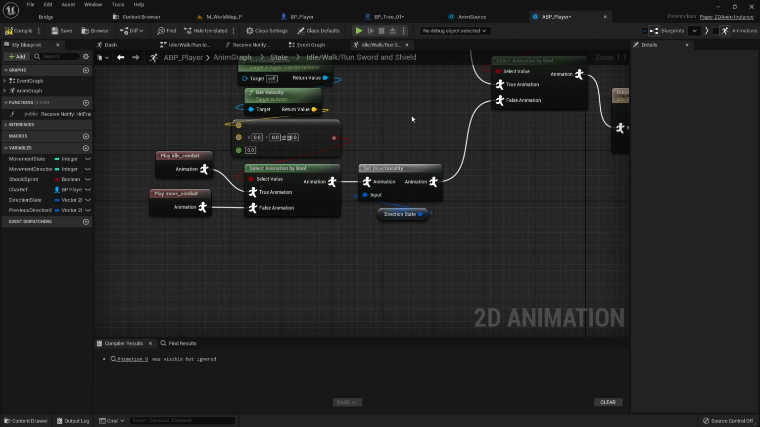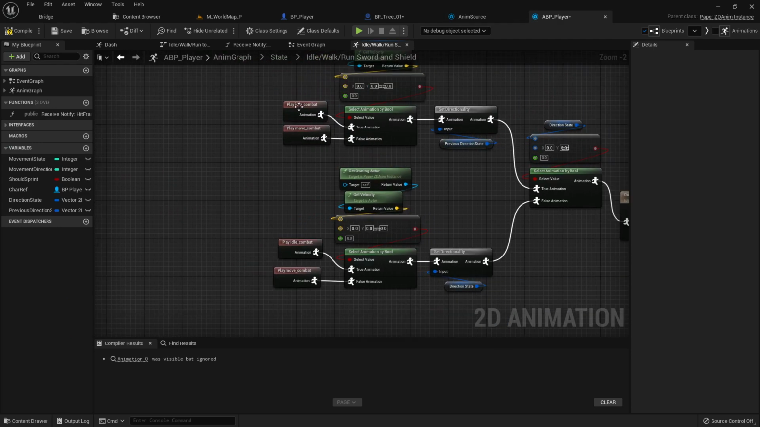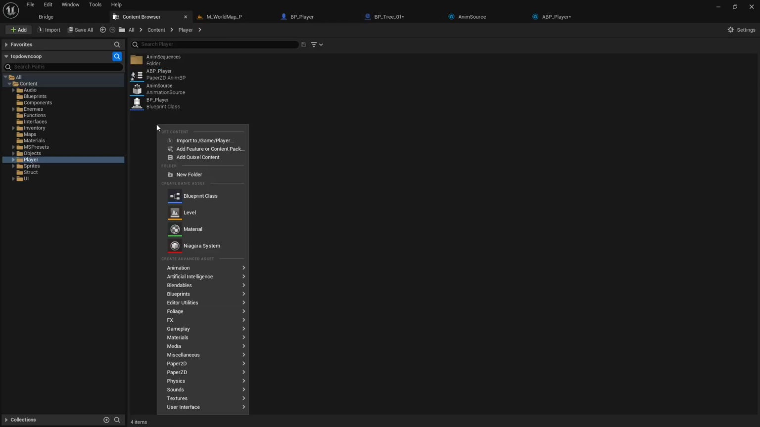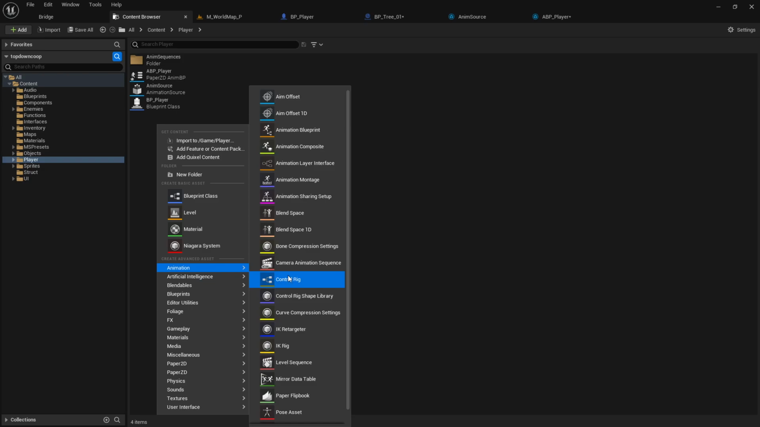Your animation blueprints, the animations will pull from an anim source. So you create this anim source. Right click, animation.